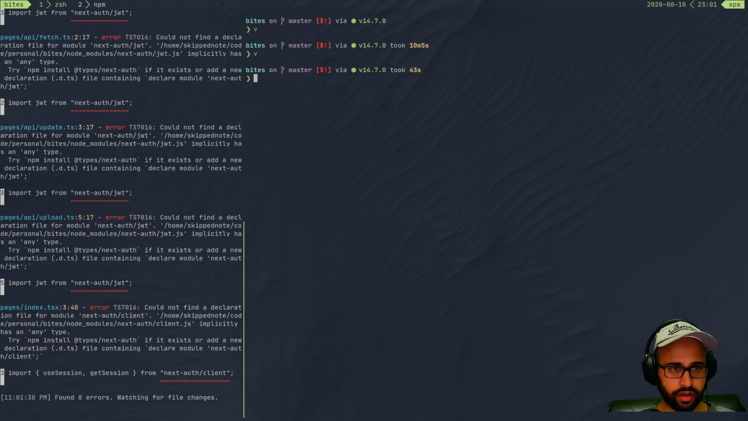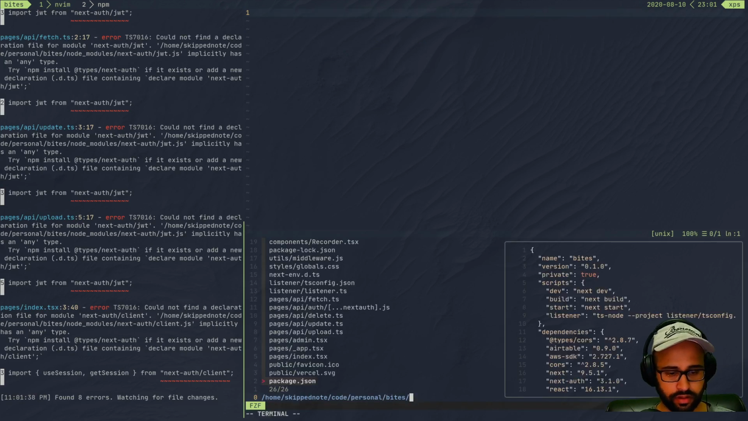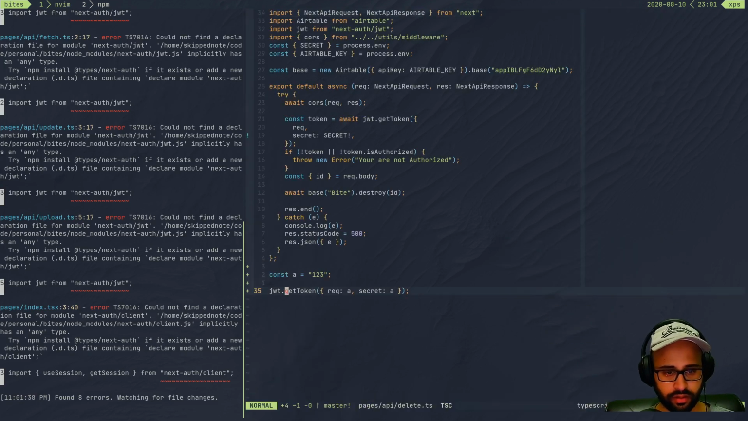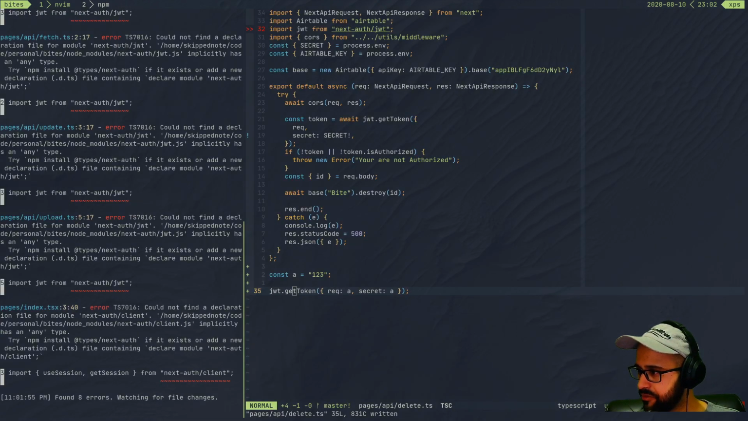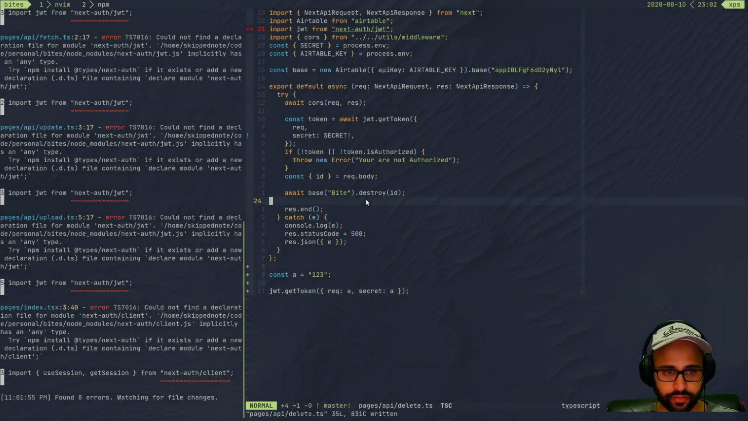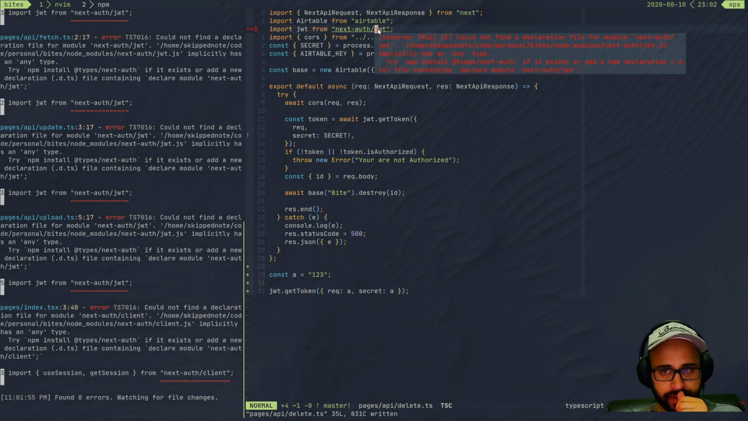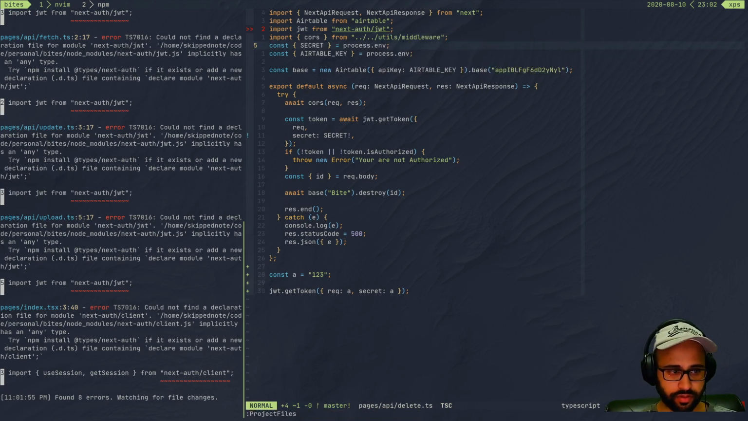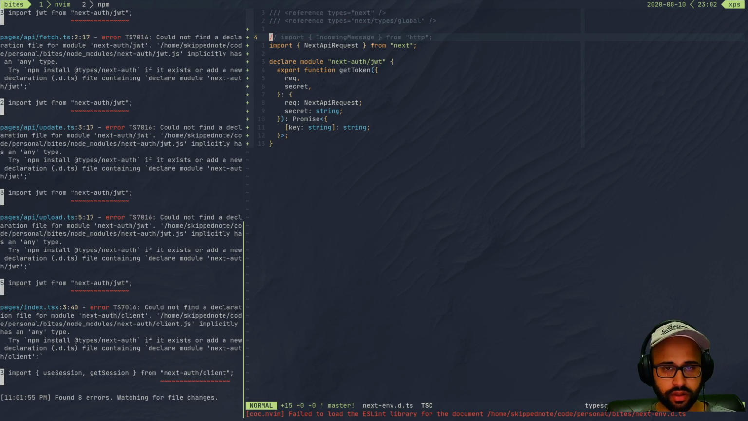Starting the server again. Going to delete. For some reason my type checking is really slow today. I don't know why, but it's slow. Okay, yeah, I think as soon as I import, it throws an error. So let's remove that import.